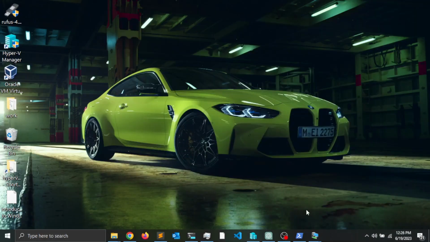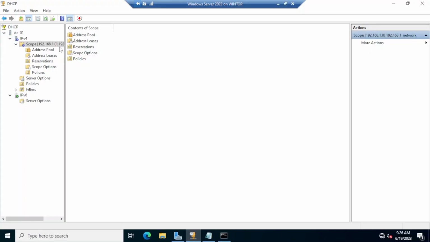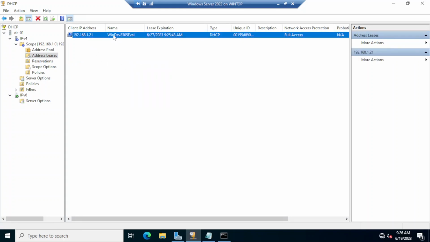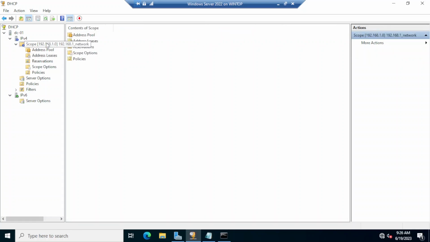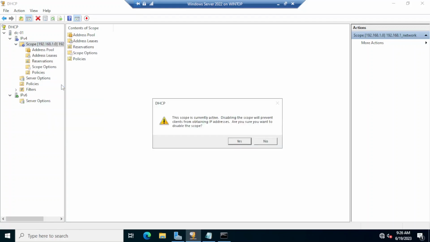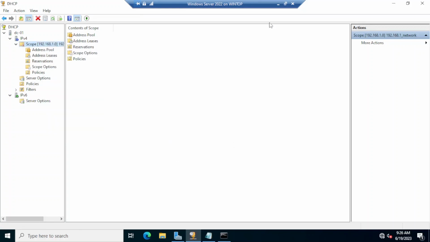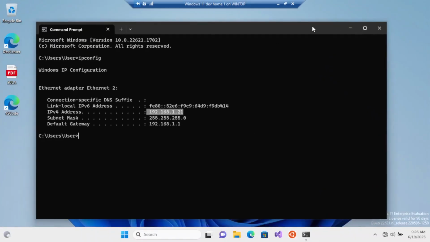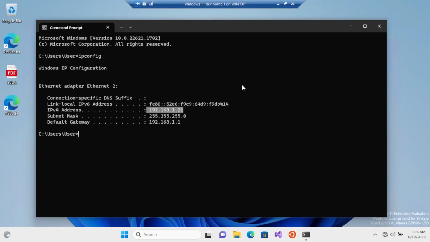So if I go to the server and click on address list and click refresh, notice that that computer has already been assigned an IP address. Let's do some troubleshooting here for a second. Let's say, for example, that the scope is not active. So I'm going to right click on the scope and say deactivate. Click yes.